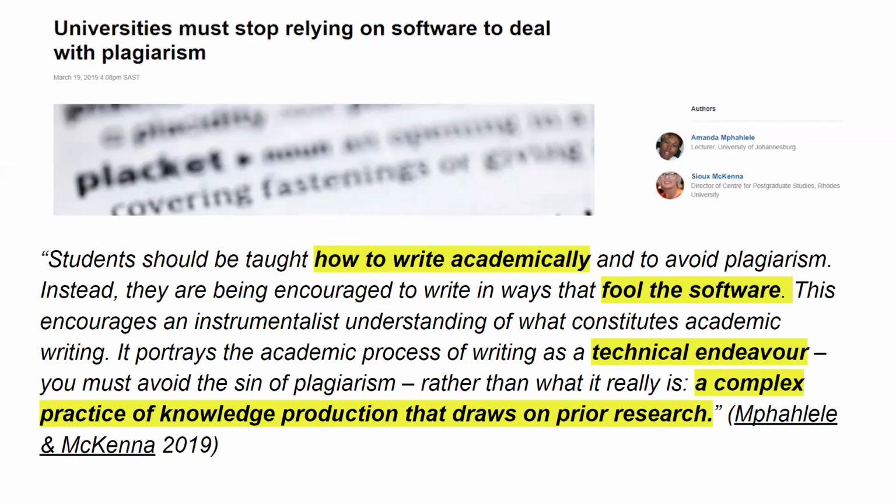Okay, so the argument that these writers make is that what we need to do is look at how we teach this complex practice of sharing information, creating knowledge, drawing on existing research, and that is different.